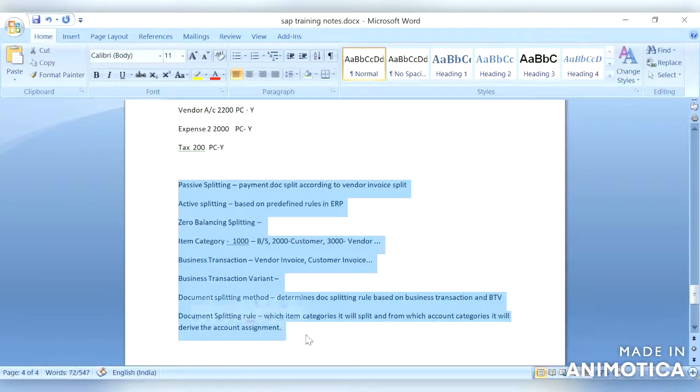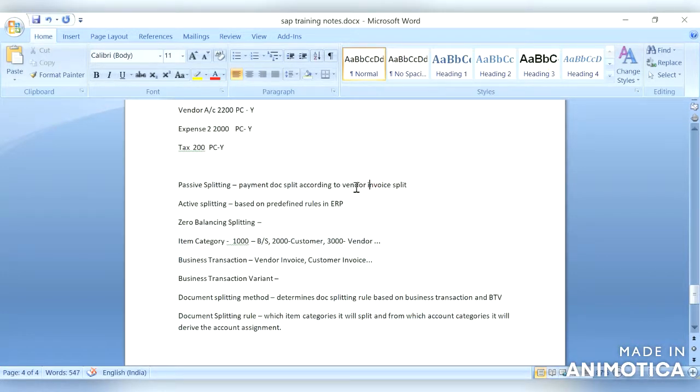So these are all the few basic terminology in document splitting. Passive splitting, which gets the information from the source document. Active splitting, which splits the document based on predefined ERP rules. Zero balance splitting, where one additional zero balance line item gets added.